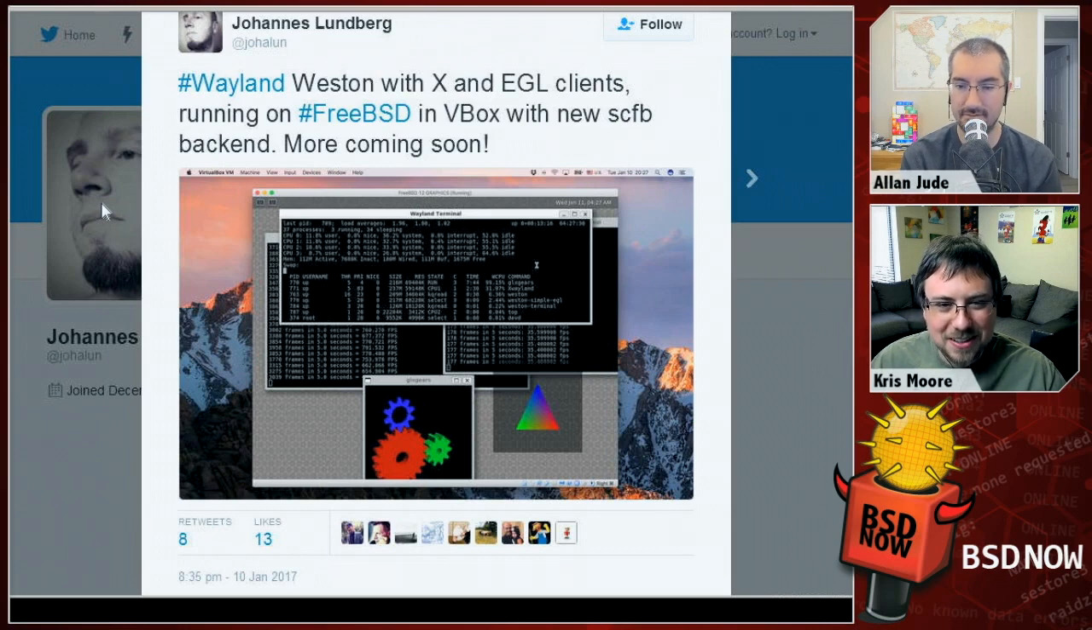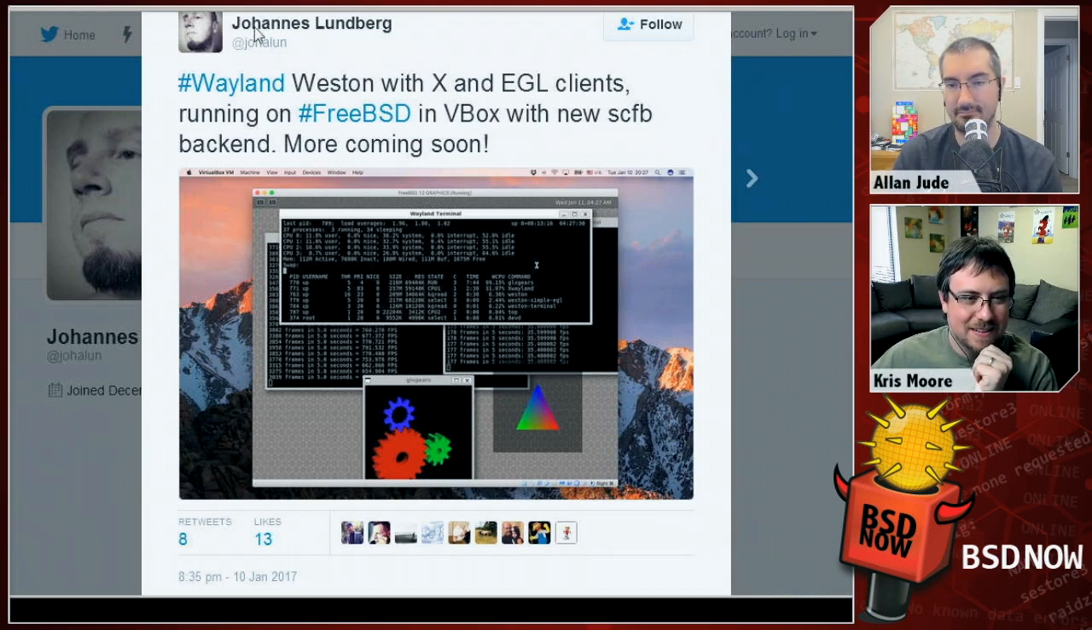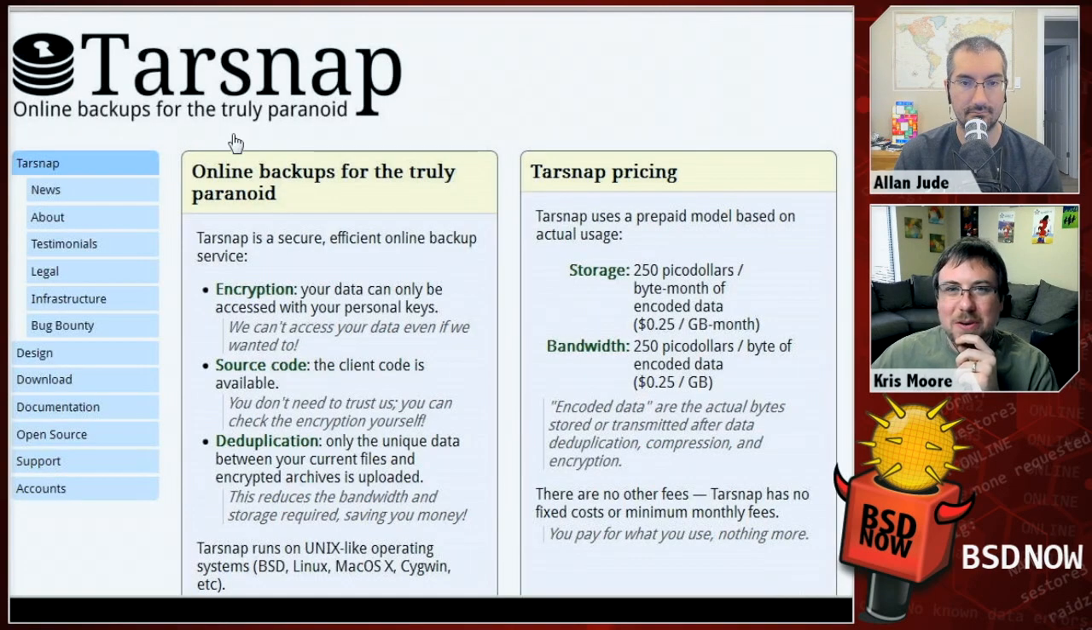And seeing GL executors run too is pretty slick. With EGL and X and Wayland and Weston all running on FreeBSD, that'll be really nice to see. And also, congrats on the ports commit bit that he got this week. Yes, that is true. Okay, well, thank you, Johan.